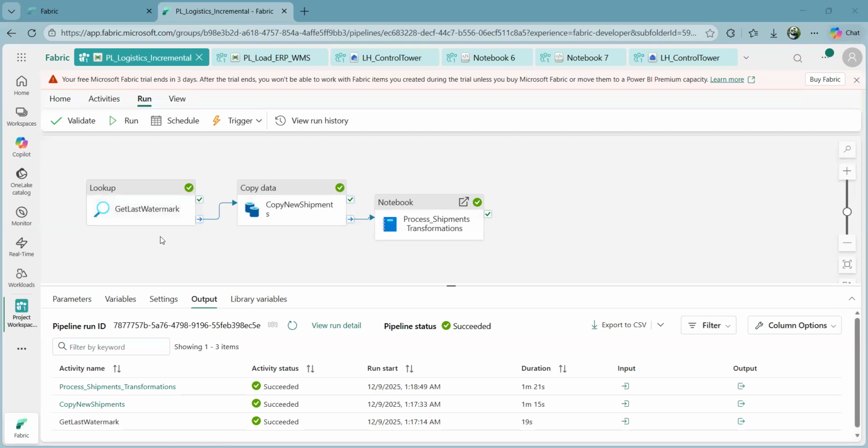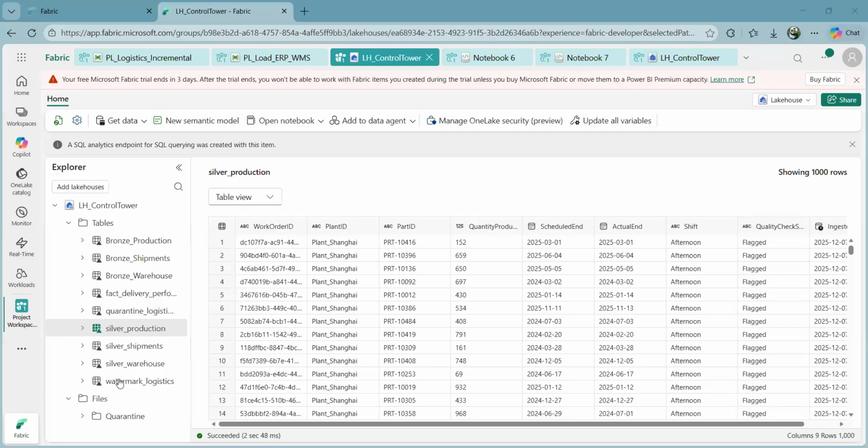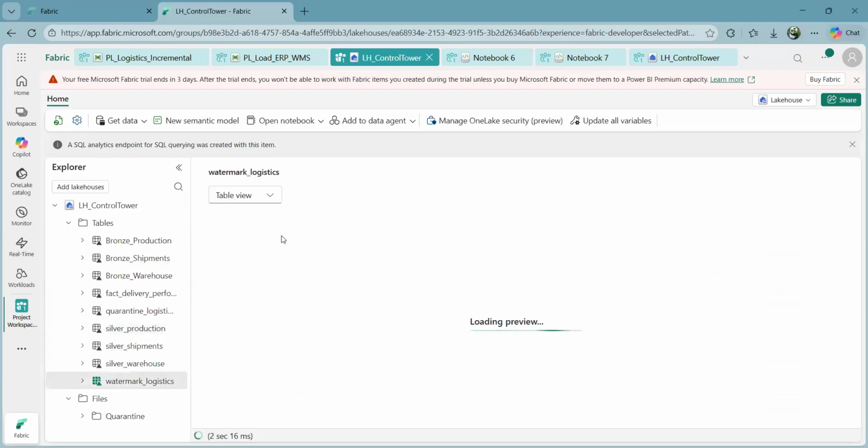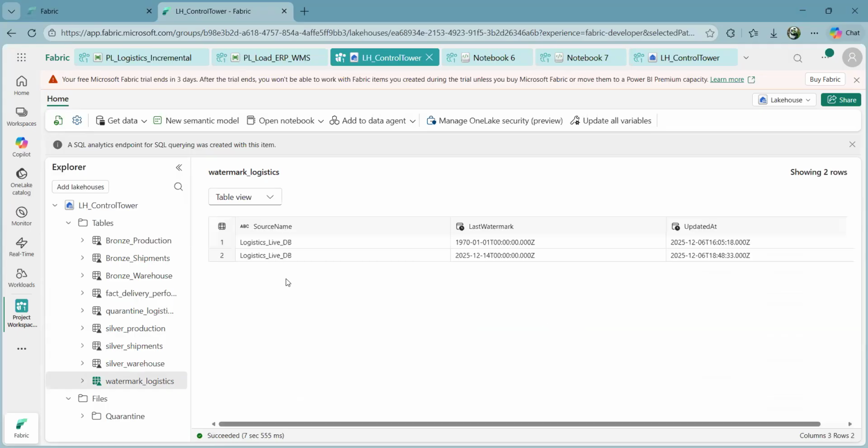So where is the watermark stored and how does it update? We store the watermark in a dedicated Delta table inside the lakehouse. It becomes part of the data contract, the single source of truth for the ingestion progress.